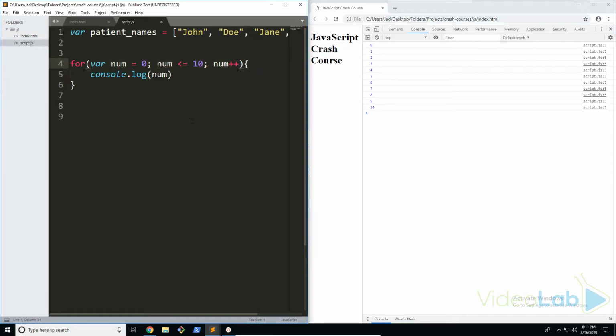Now here's the little exercise for you. How are we supposed to print the names of these patients? So what we're going to do here is actually use num to access it through the index. Var num is equal to 0. Num is less than the length.